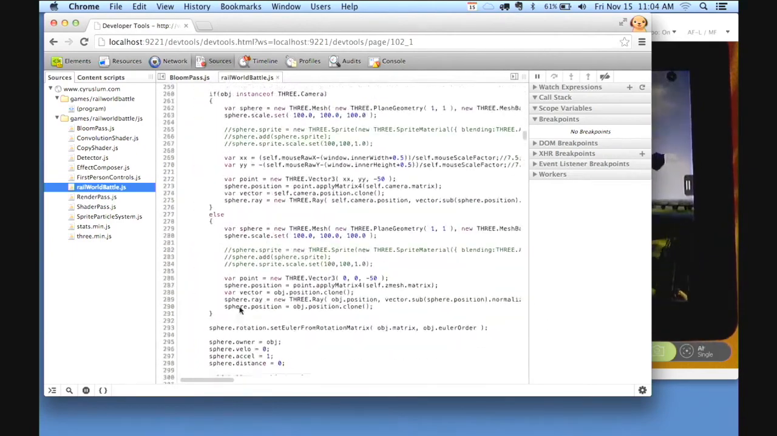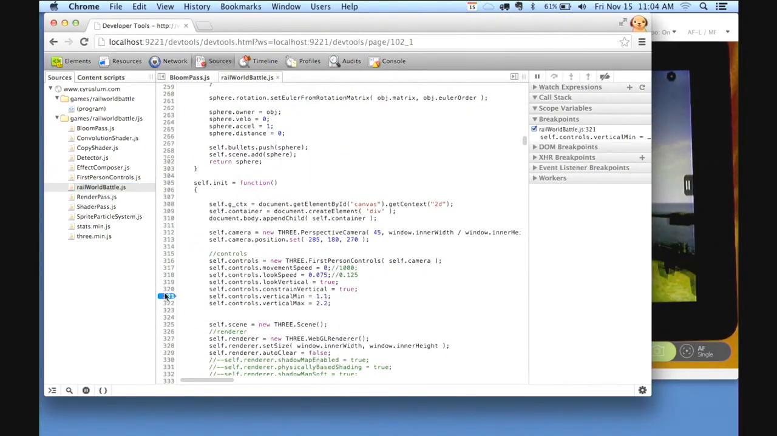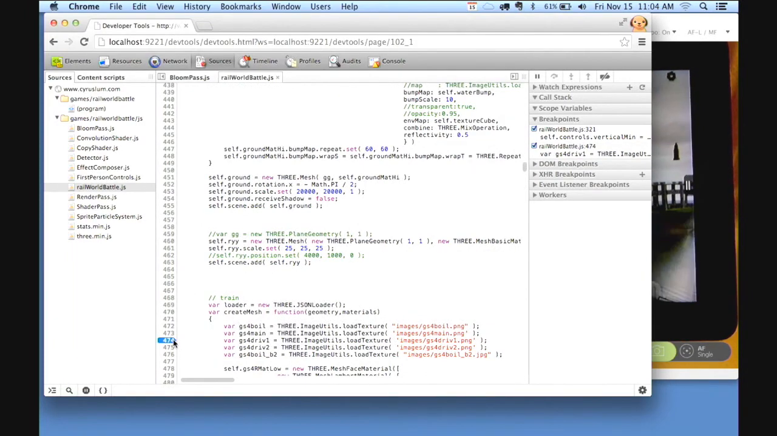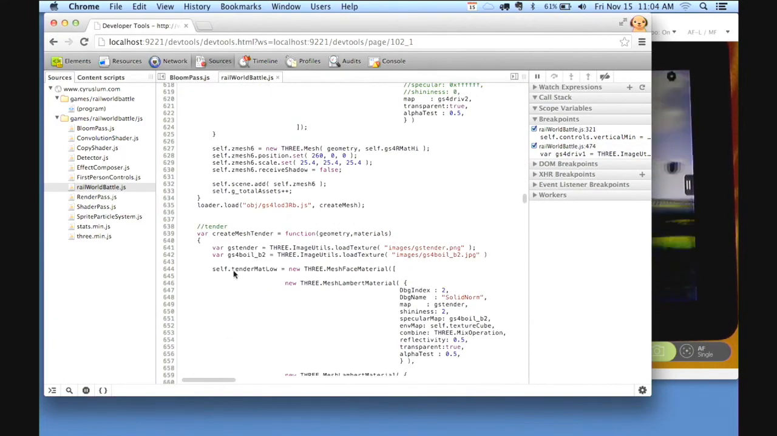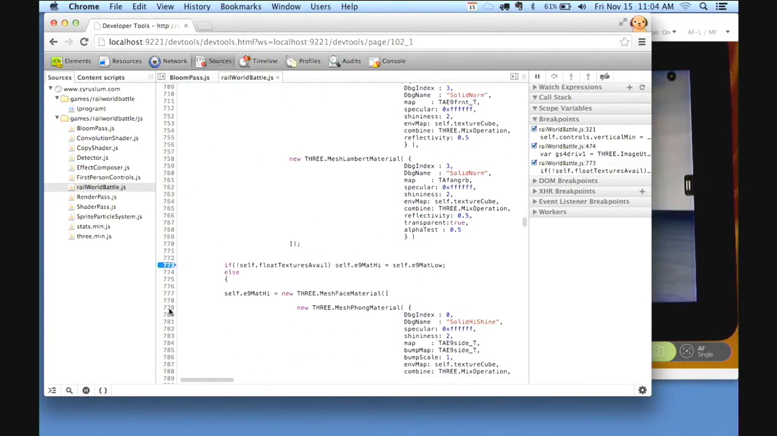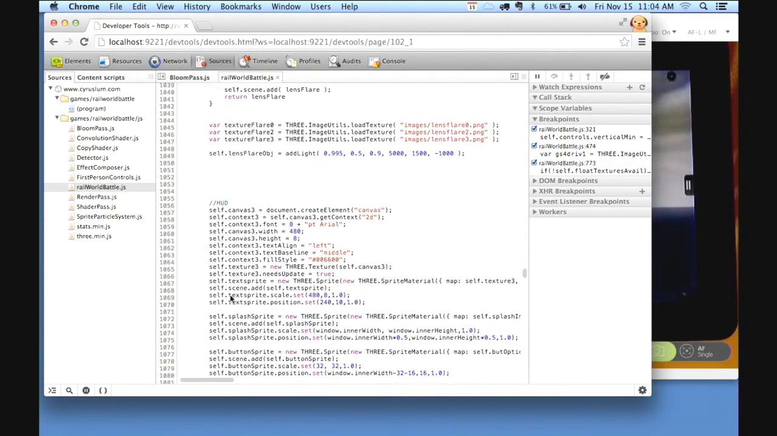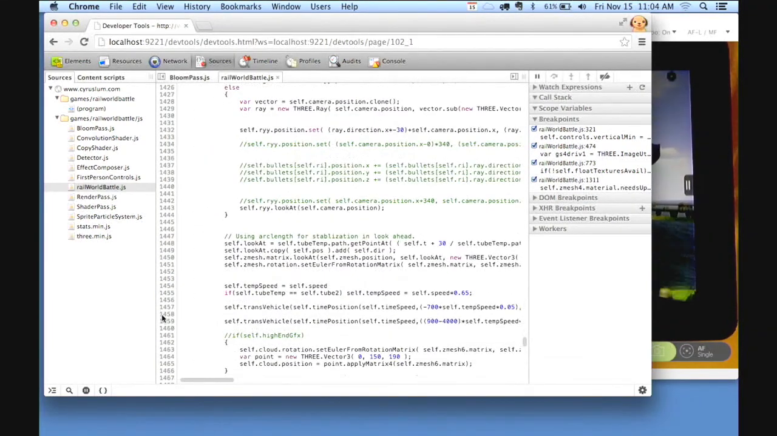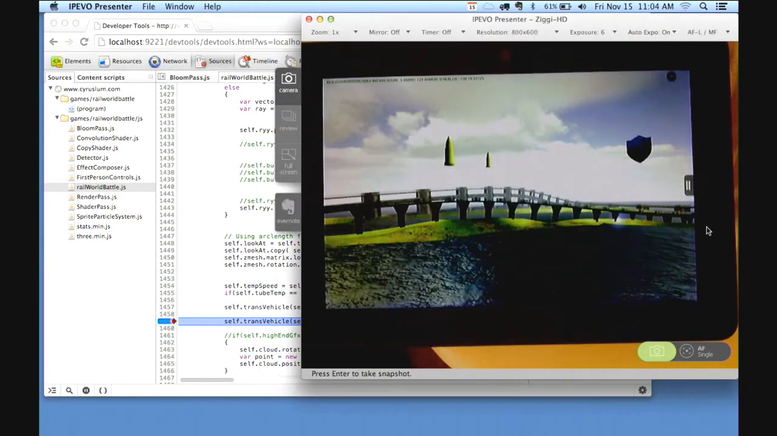we can go into here. Let's see. I don't know where to stop it. Let's try it there. No, that's in the init. That's not going to work. Down here. This would be better if I could know where to get to. Come on, something's got to stop this thing. Ah, there we go. There, all right.